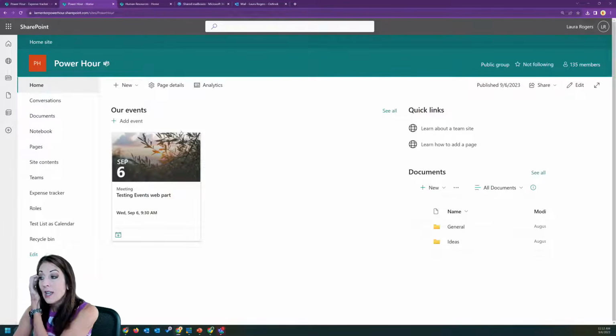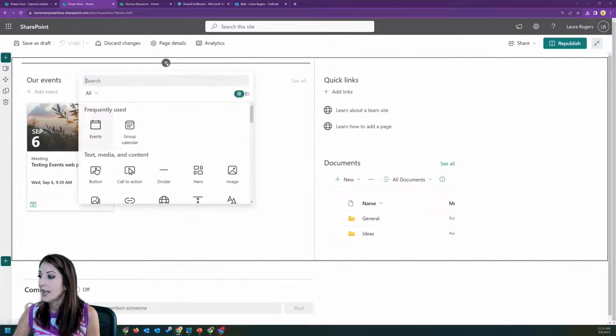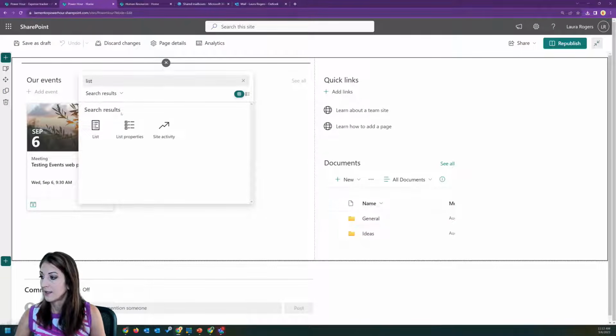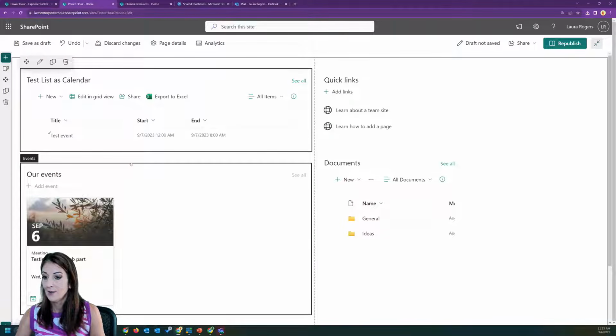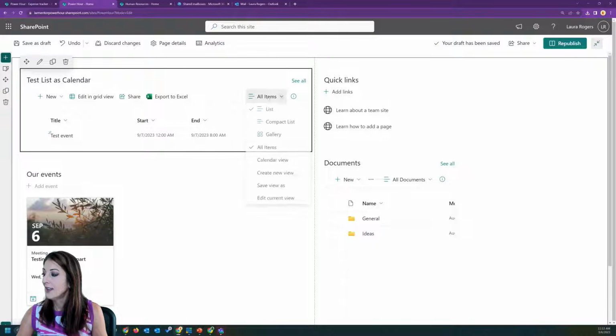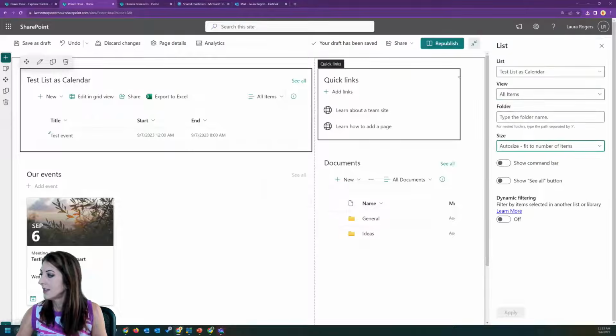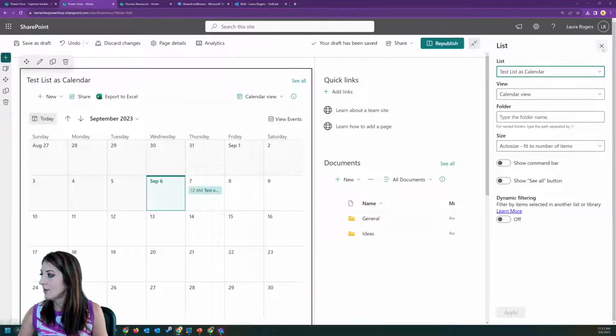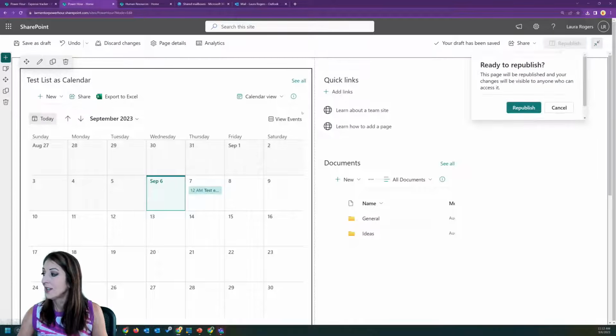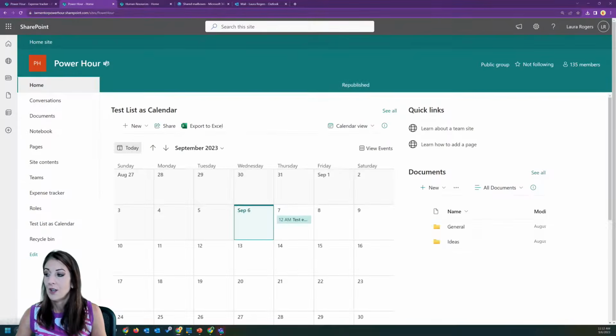So when I added our events, the actual event web part, this is what it looks like. But if I go here and add a list web part, and I'll just use my test list as calendar, and then go to the settings and, instead of all items, make it be calendar view. And now I'll just republish that. That's how you can make your whole calendar show on the home page with a modern calendar.